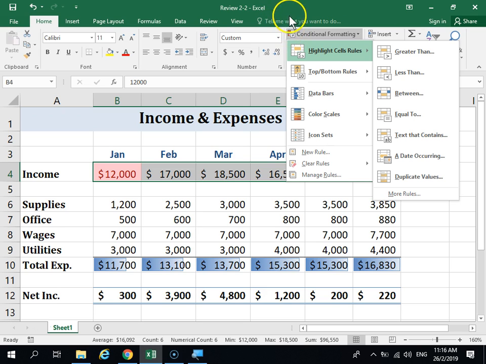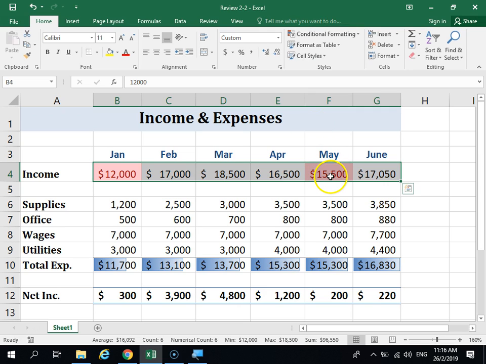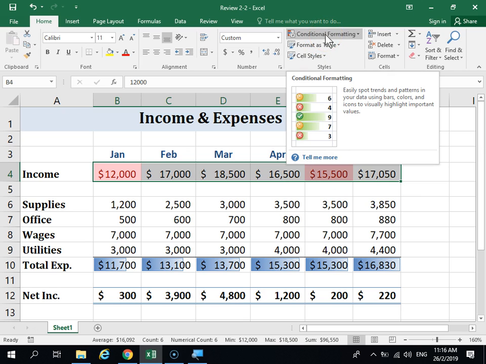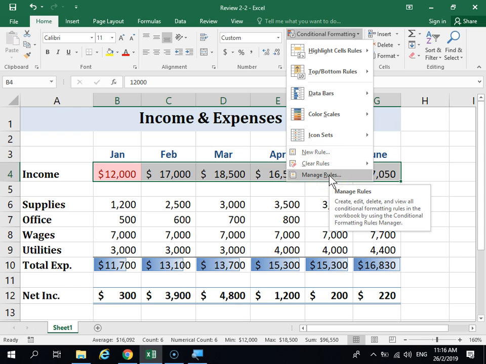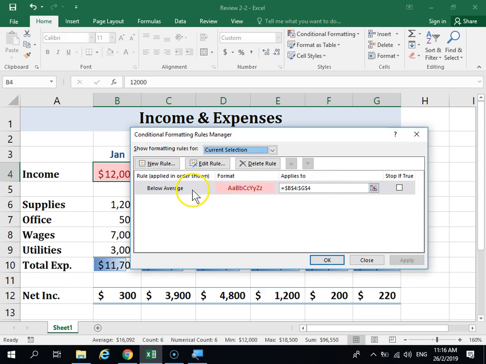Okay, and then January and May they actually highlighted, am I correct? Because their average is below 16K. Okay, now we want to bold them. So how do we do it? Conditional formatting. Do you see manage rules? Click here once. Okay. So below average, then you do these things. Now you highlight this one, click once. Do you see edit rule?